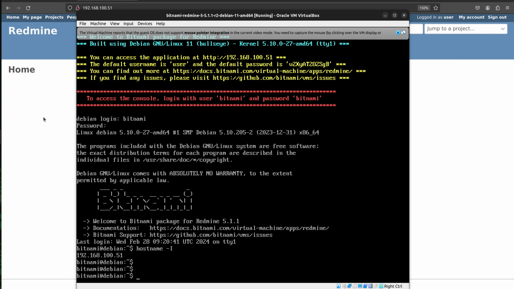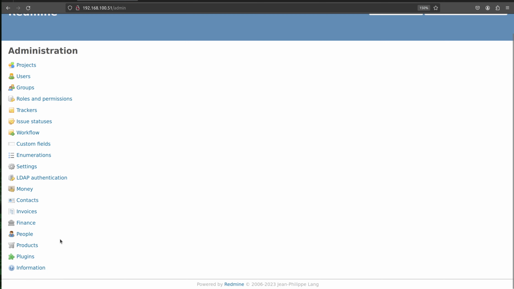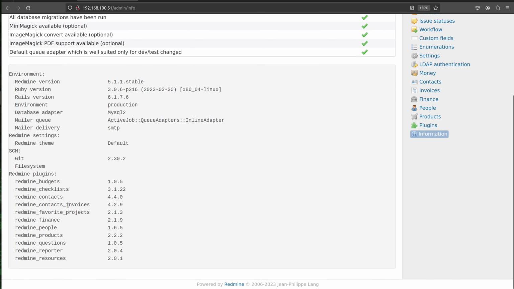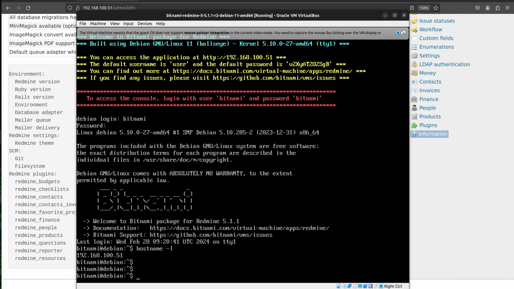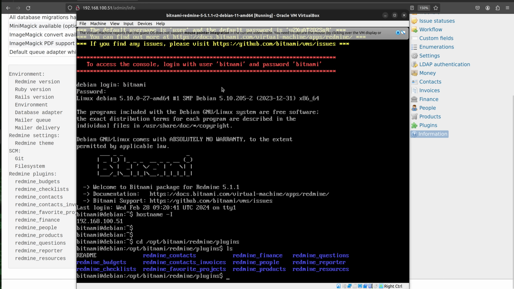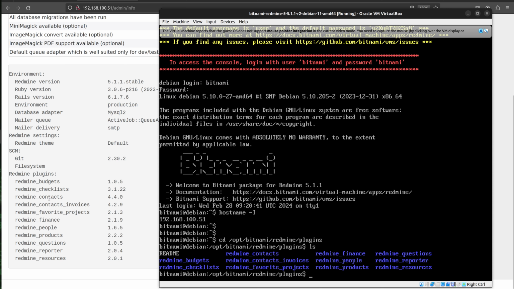Okay, so if we go to our Redmine, to Administration and then Information, we confirm that we have Redmine 5.1.1 stable installed, and there are already some other plugins installed. At the end of this video, we are going to have the CMS plugin installed here. Alright, so let's return to our command line. Now we change our directory to /opt/bitnami/redmine/plugins and list these plugins. These plugins are here on the front end of Redmine, and they are the same on the back end.